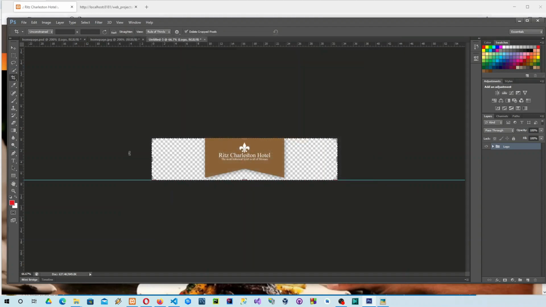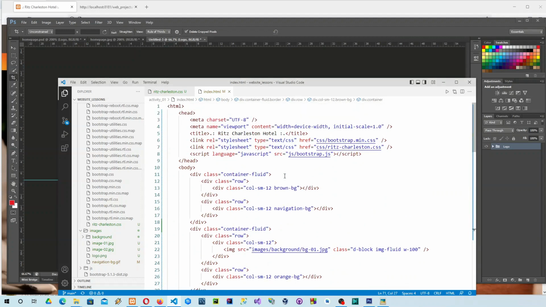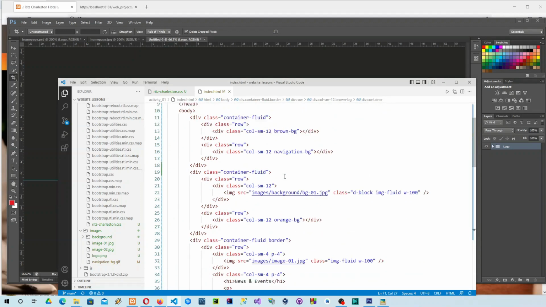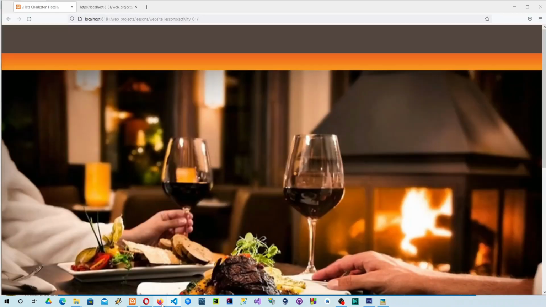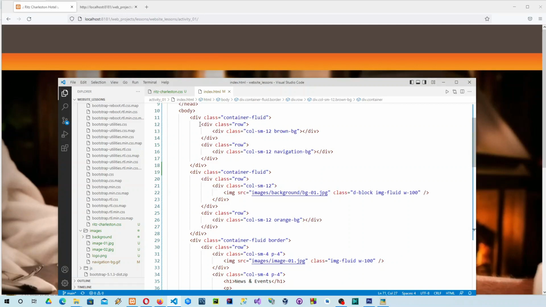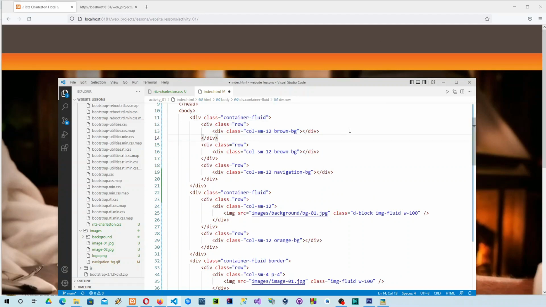Okay, we have to go back here, to go on the topmost part. It should be somewhere right above there. So I'm going to create another row on the top part. Remove this part, brown BG.